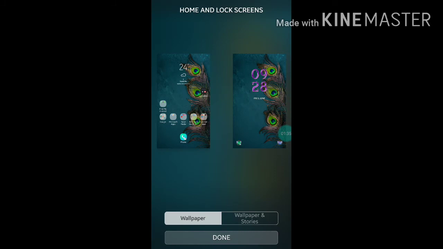this wallpaper will look like this. So after that, click on done. Now wallpaper has been changed. So like this you can change your mobile's wallpaper.